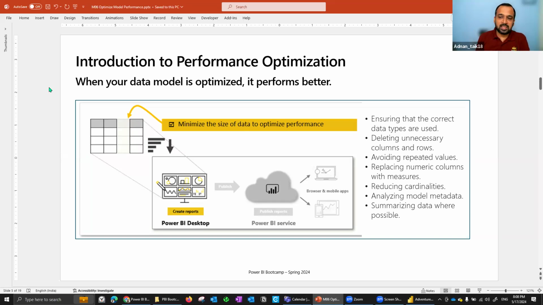And then delete unnecessary columns and rows. Even if you have the business requirement to show certain information, you may still have multiple extra columns in a fact table. Generally fact tables are big in size. Unnecessary loading of information can increase the size of your data model, and that can impact performance because it has to load everything during report interaction. So you need to delete what you don't need, keep only the required columns, and remove the other columns from the model.